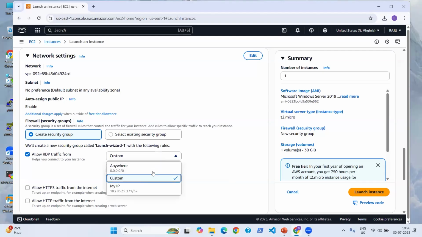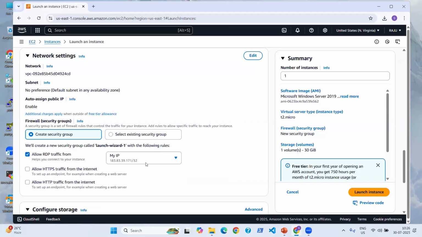And one more option is my IP address. My IP is nothing but the IP address recognized from this laptop. I mean, only this laptop is allowed to connect and manage your server. You cannot connect to this server from your other laptops or any other networks. Only this laptop is supported for connecting and managing the instance. That is called my IP address. So overall, how many options are there? Three. Anywhere, custom, my IP.